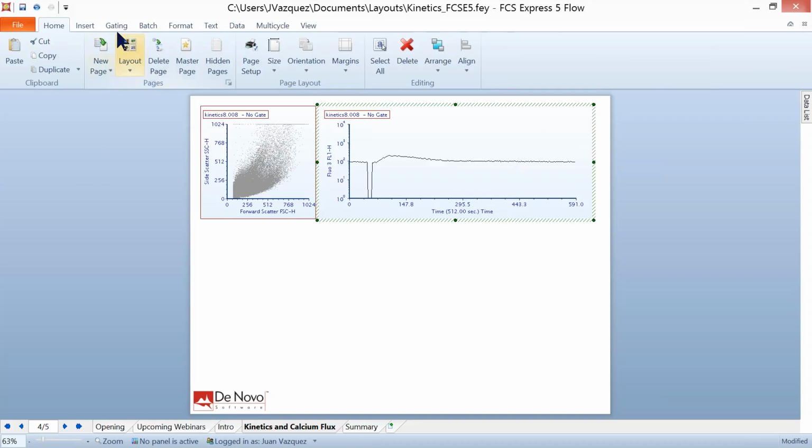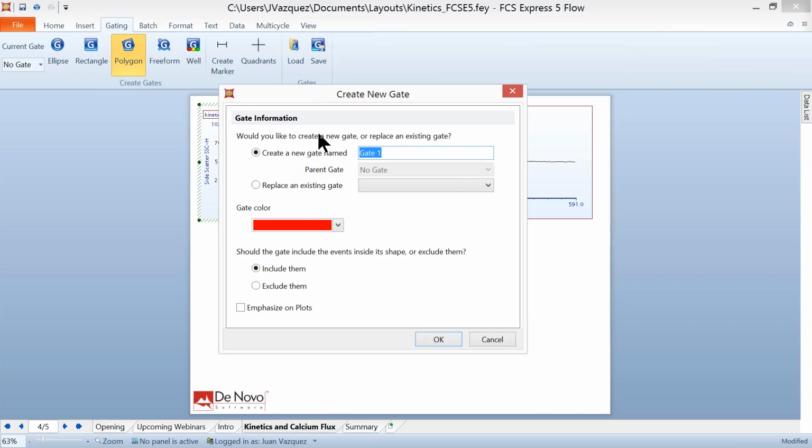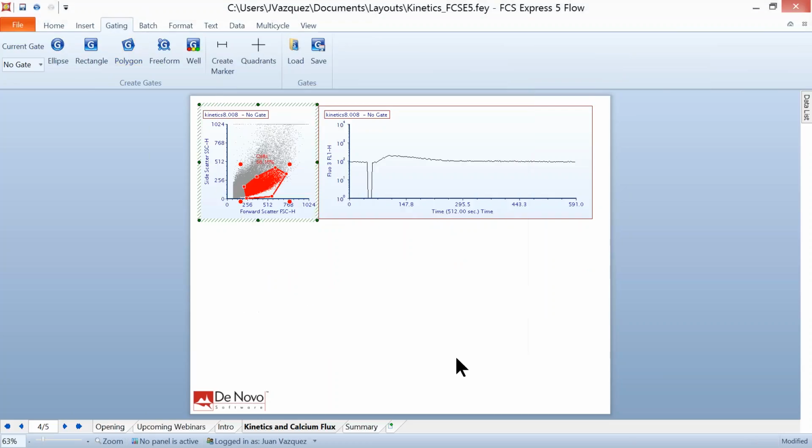Okay. So right now, we're going to go to our gating tab, and then we're going to select a gate, and we're going to focus on our cells of interest. So I'm just going to select a gate. I'm going to gate the cells that I'm trying to analyze. I'll just give these cells a name. I'll click OK. And now I have a gate focusing on my cells of interest.